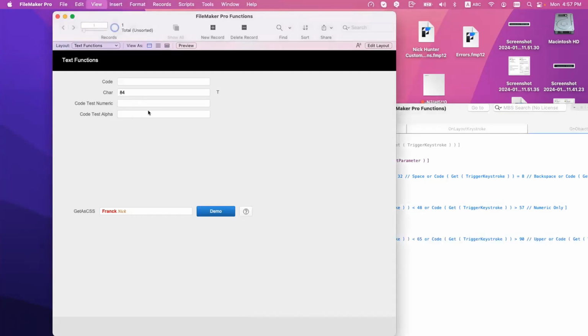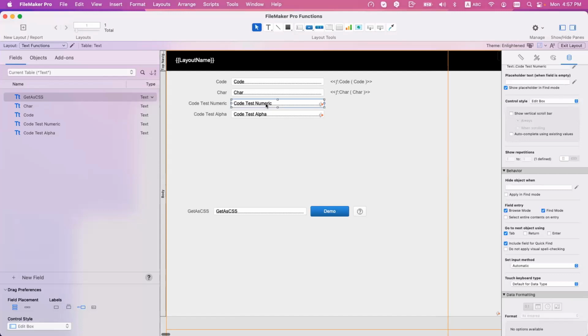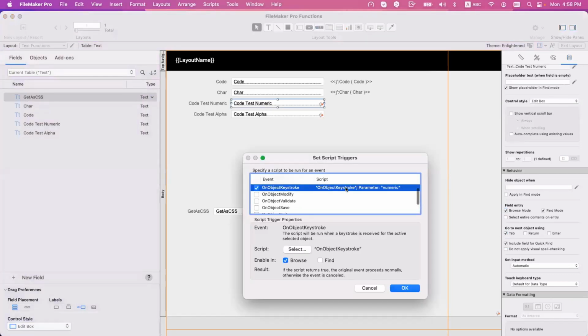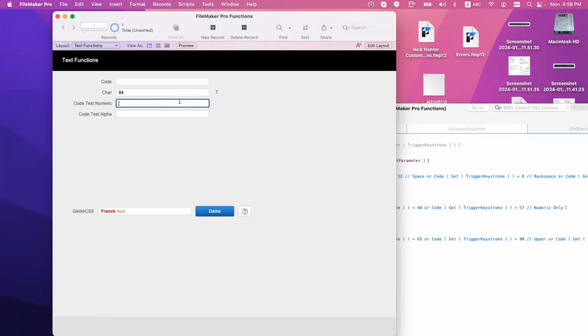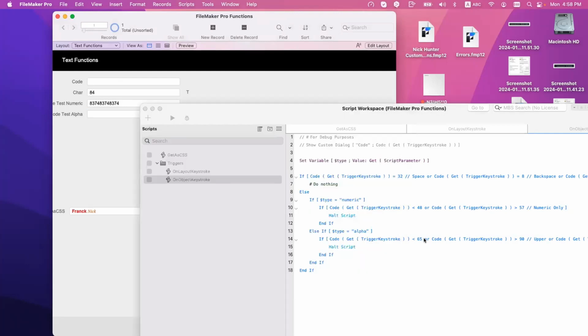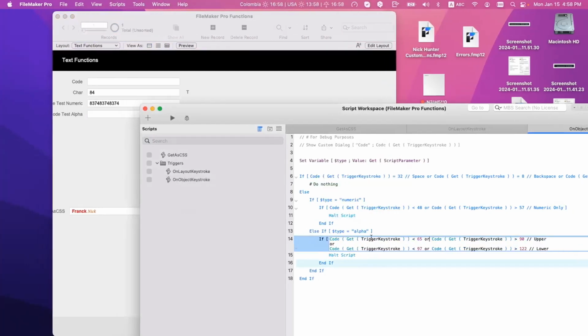So I have two fields here. This is a code test for numeric. I'm using my own keystroke trigger and I have the parameter numeric. And here I have the parameter alpha. So now let's say I cannot type numbers, only letters here, but I can type numbers here. This one is the first time I do that. Code inferior to 97 or code superior to 122.